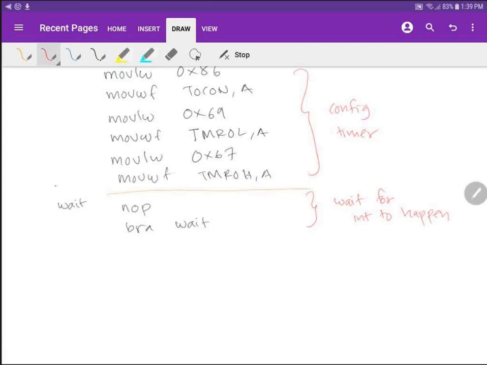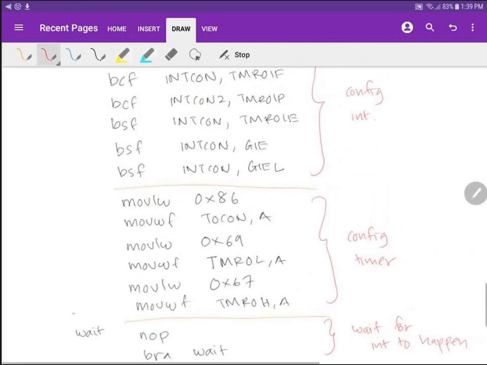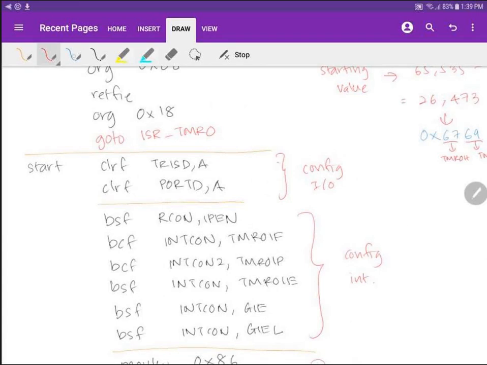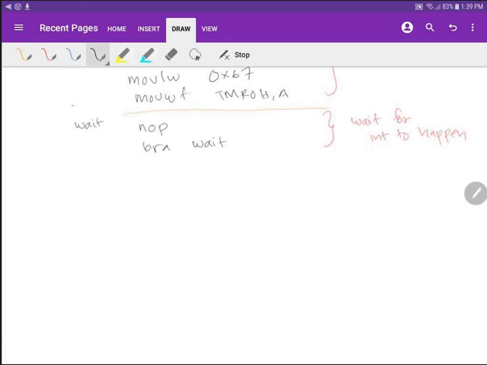So when 0.5 second is over, what will happen? Timer flag will become 1. When it becomes 1, what happens? The PC will save the next address into the return address stack, and PC will go to 18. And at 18, you have written go to interrupt service routine timer 0. So you have to write that down here. Interrupt service routine timer 0. So what is the first thing that you always do? Clear back the flag, which is in INTCON.